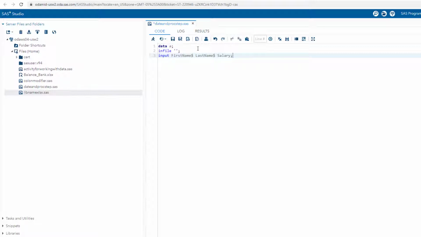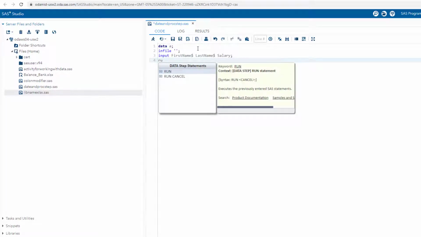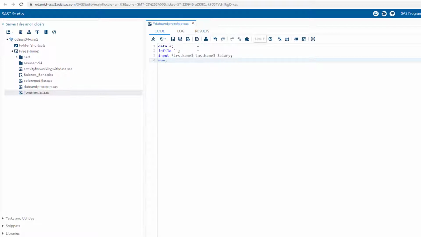In our case here, the output data set is the one that we called A right up here. After that, this is often the minimal amount of things that you need to actually create the data set. And then every data step is finished off with the run statement. So this is the basics of what you need.